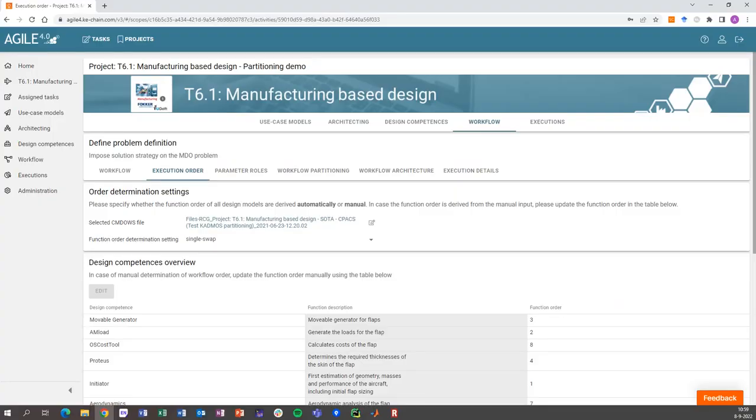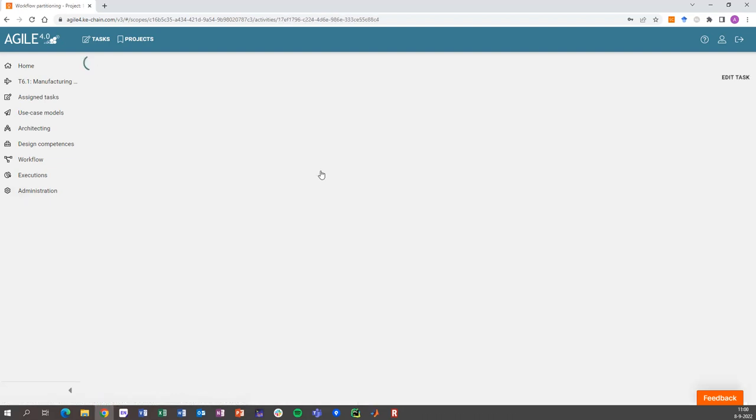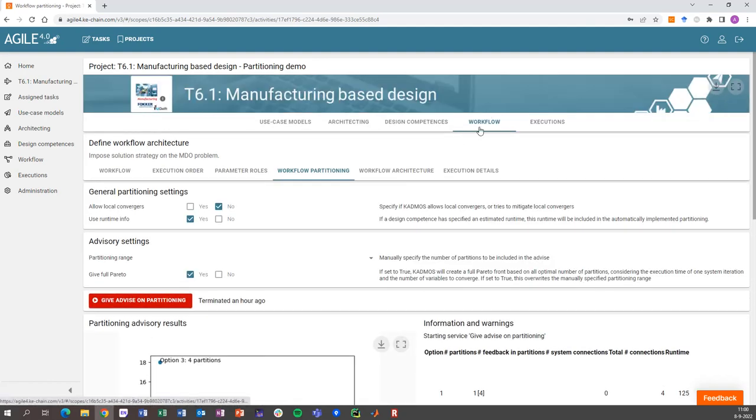Okay, so let's see how the partitioning works within the operational collaborative environment. For that we need to go to the top workflow partitioning, which is under the top workflow. Then the partitioning starts with setting some general settings. And the first one is to allow local convergence.